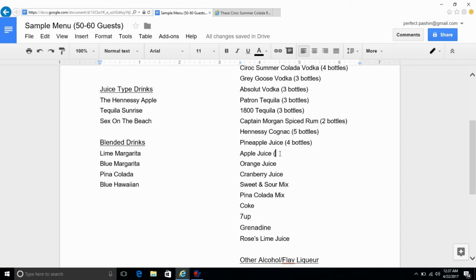Okay, so when it comes to the juices, I know I just put the number of bottles, but when it comes to those bottles of juices, I'm thinking more like the 64-ounce bottles, or even the cans of pineapple juice, because obviously you're gonna need more juice compared to the alcohol, because when you're mixing you want to mask the taste of the alcohol so that it actually tastes good. So yeah, gonna be more juice than alcohol.